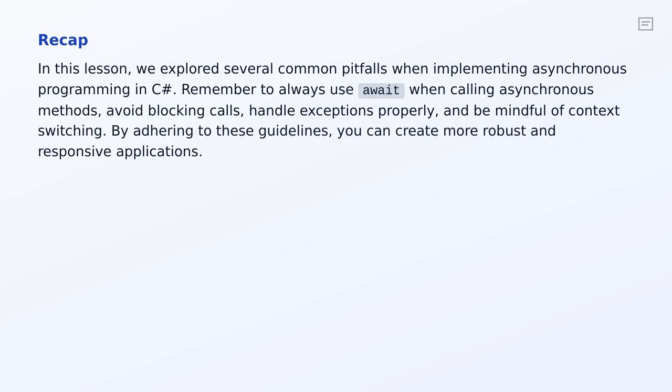In this lesson, we explored several common pitfalls when implementing asynchronous programming in C#. Remember to always use await when calling asynchronous methods, avoid blocking calls, handle exceptions properly, and be mindful of context switching. By adhering to these guidelines, you can create more robust and responsive applications.